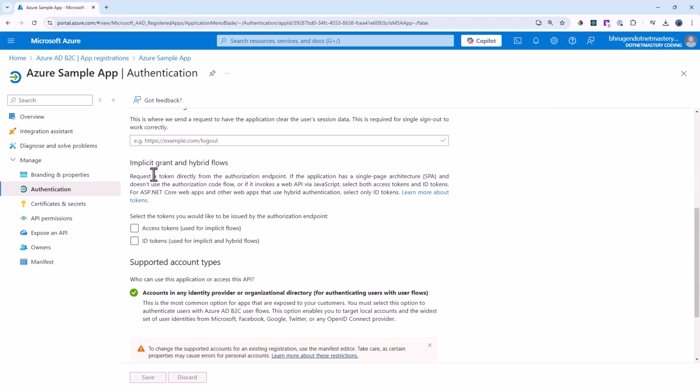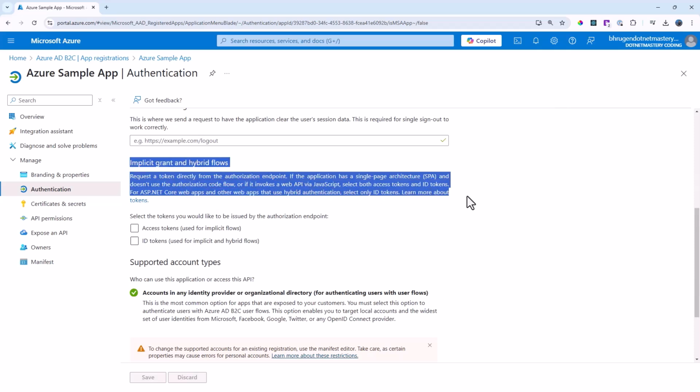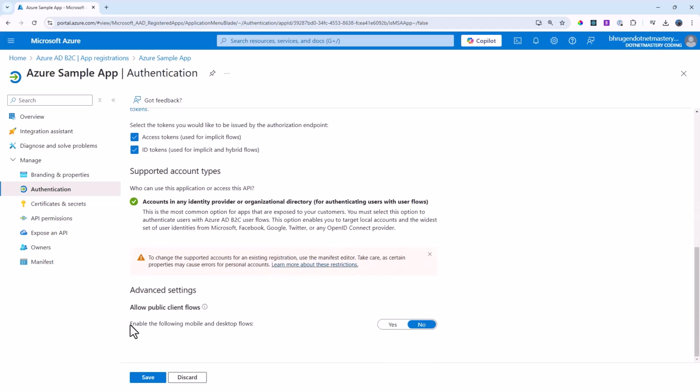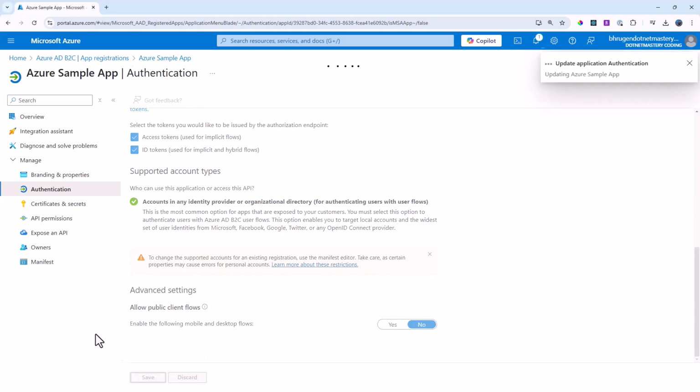Once you scroll down, we have implicit grant and hybrid flows. Now this is specific to some of the use cases, but by default what you can do is enable both of them. That way we can retrieve the access token, using which we can authenticate a user, or even ID tokens which are used in the ASP.NET Core web application that uses hybrid authentication. You can read more about that here, but we will enable both of them. With that configured here, let me save the changes.